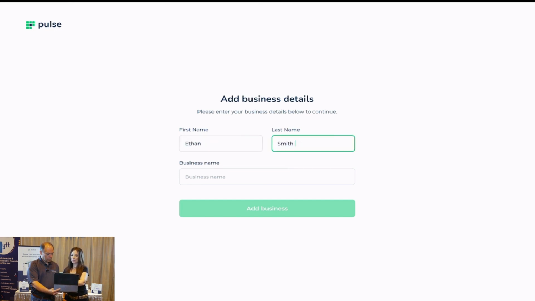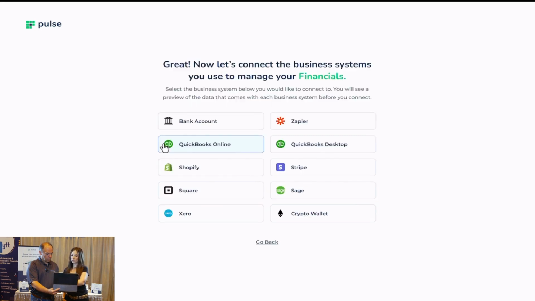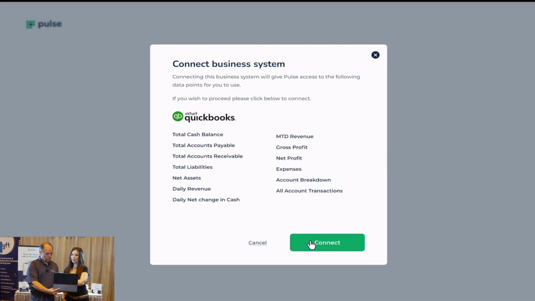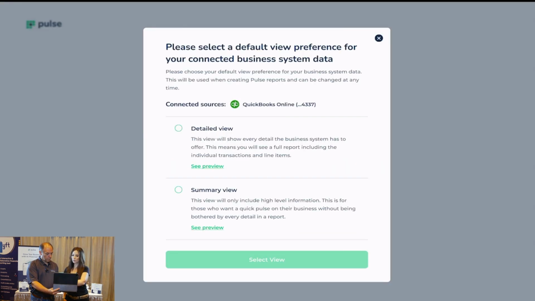Here's how easy it is to set up a business. You just put in your name, your business name, and here you're getting asked, what part of the business do you care about most right now? In this case, it's going to be financials. We're adding QuickBooks Online. All you do is use the same password with your client. You're connecting their QuickBooks account to Pulse. And here's the beautiful part. We preset the kind of view. You'll notice you've got a detailed view or a summary view.